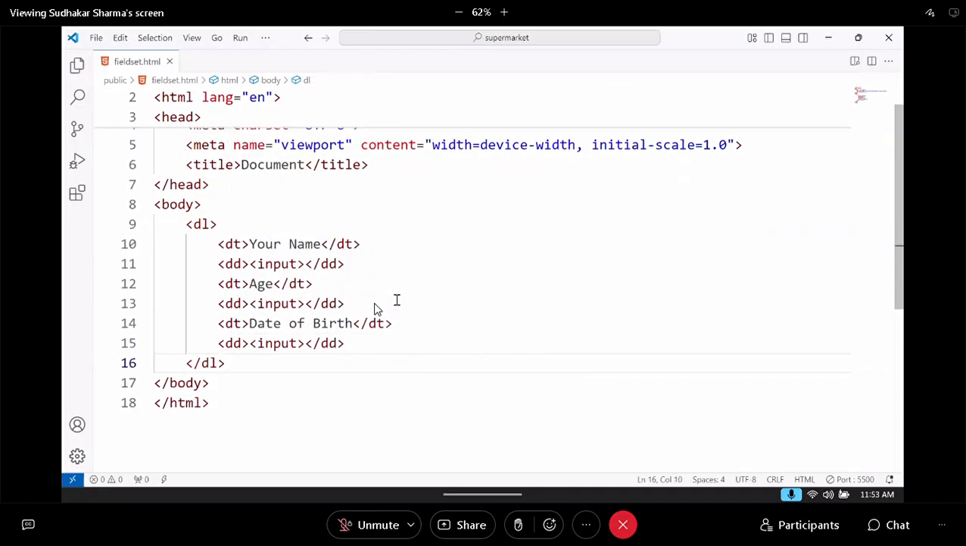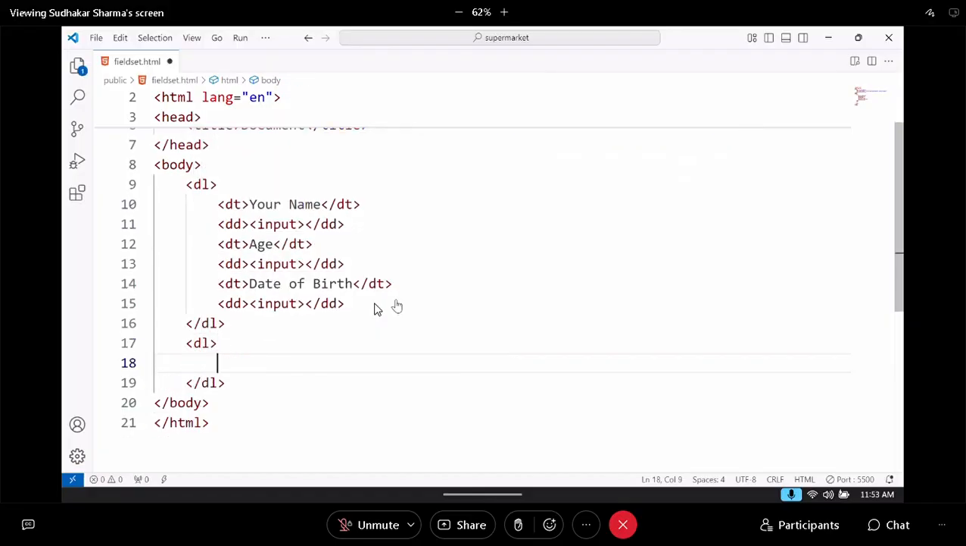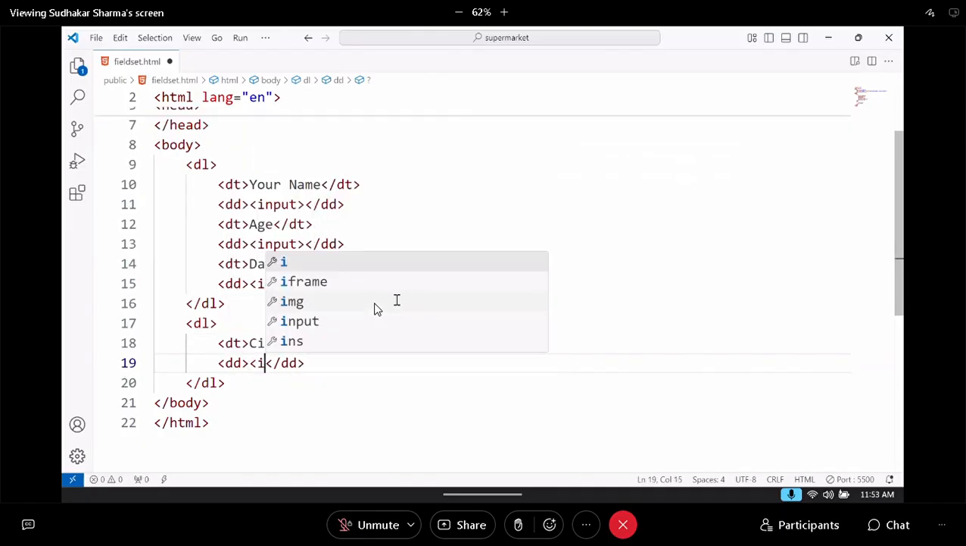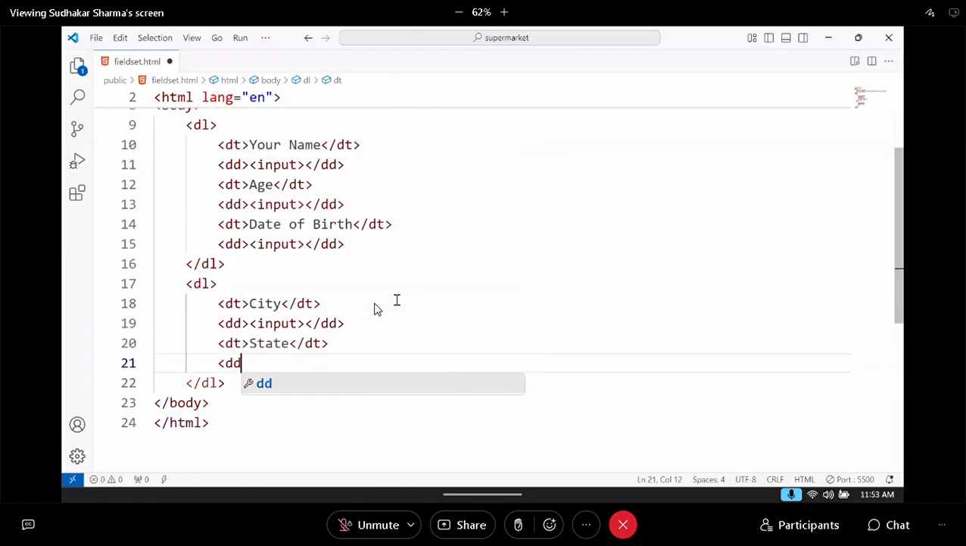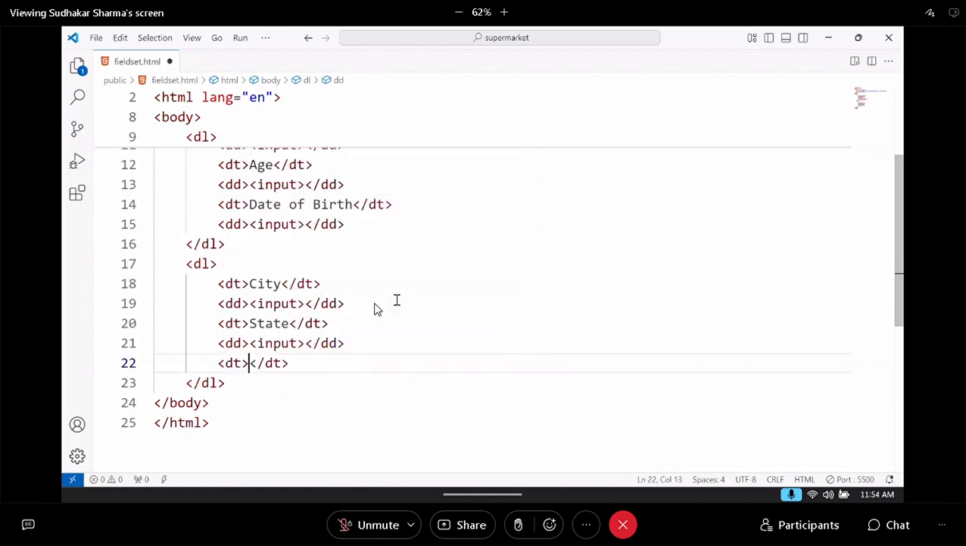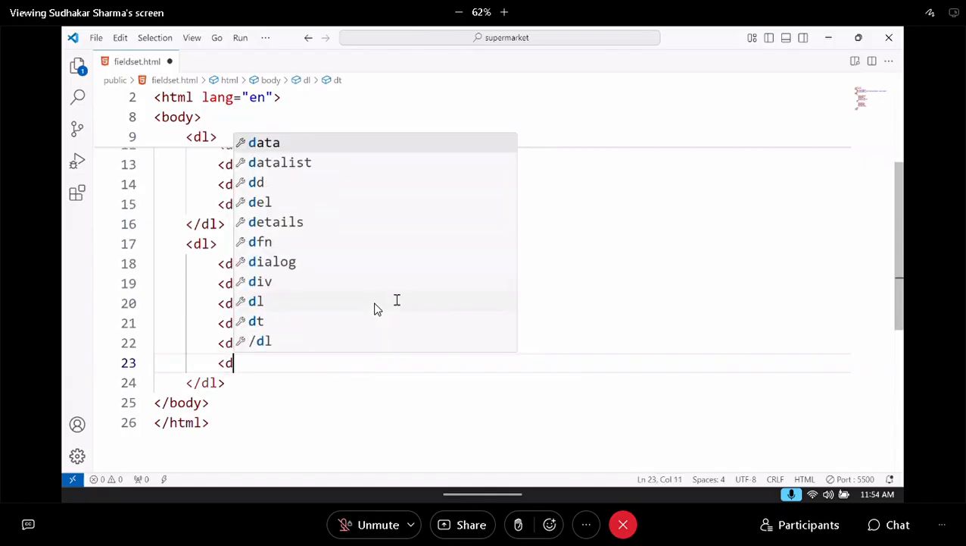Okay, so another data list, data term. I'm giving here city, so input, and we have state, another input. So postal code, and we have another input.